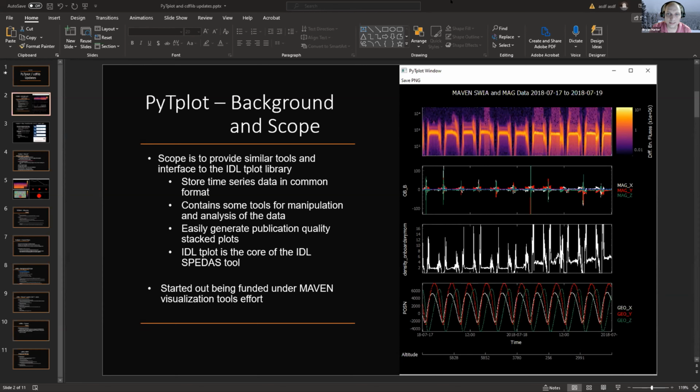The PySPEDAS library, which we just heard about, uses PyTplot on the back end, I think, for the data storage and a few of the routines for loading in data. In general, though, PyTplot is focused on the data storage level, the data model, as well as the plotting routines, whereas PySPEDAS is all the download routines, all the analysis routines, all the heavy lifting, where PyTplot is more focused on plotting and the data model.